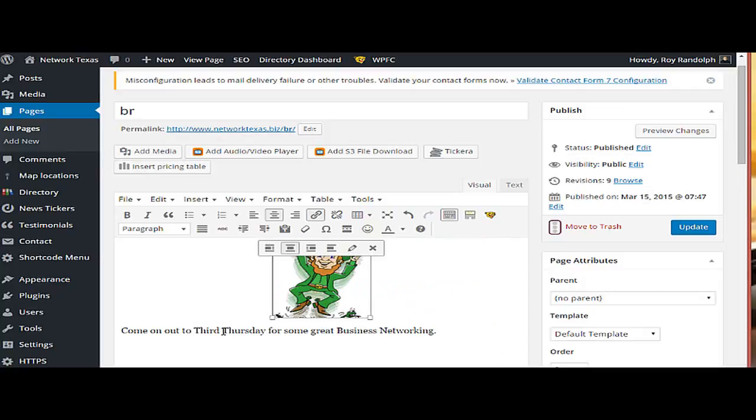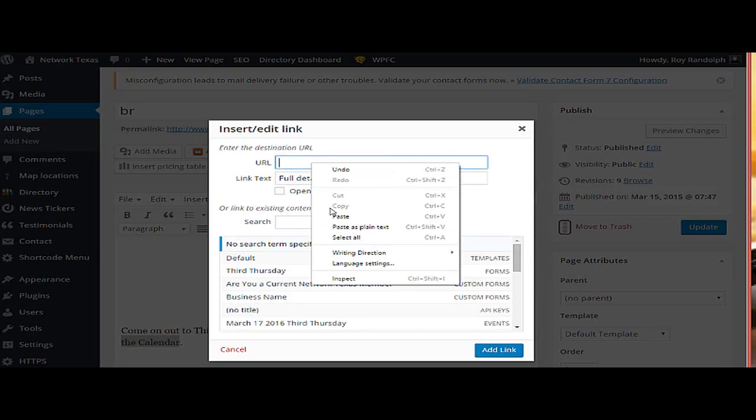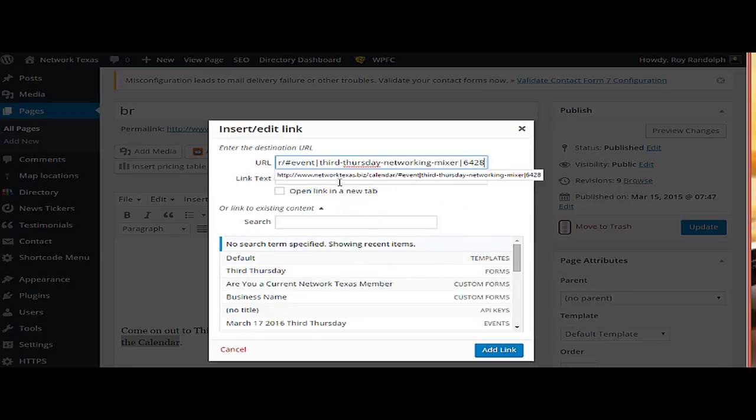Now, we're going to do the same thing for the text. It says, come on out to Third Thursday for some great business networking. And I might want to go ahead and add some text that says, full details, check the calendar. And then I can make all this text linkable. So I've highlighted what I wanted to make linkable. I'm going to go back up into the Insert Edit Link tool. I'm going to go ahead and right click because I still have my link on my clipboard. I haven't copied anything else. And there it is. But this one, you know what I'm going to do? Just to show you, I'm going to open the link in a new tab. And we're going to add the link.